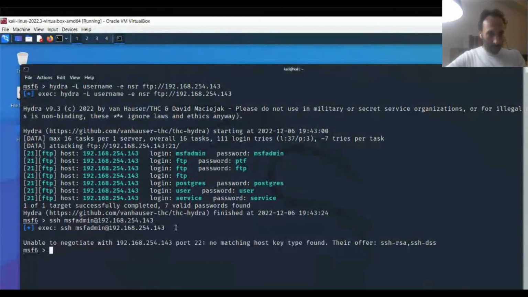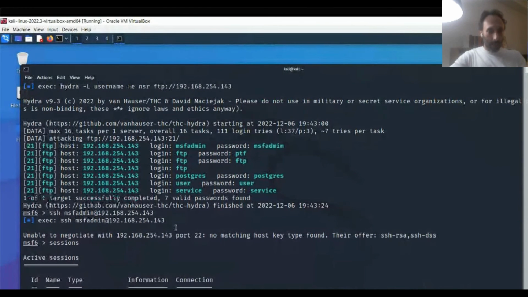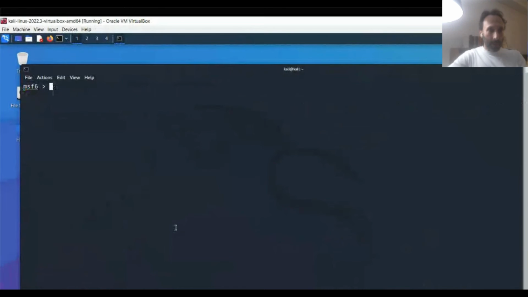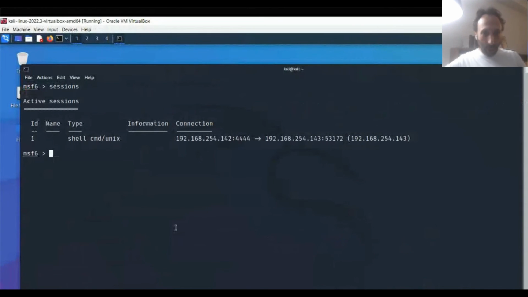That did not work. That should have worked. Trust me, it works. Okay. What I'm going to do right now is use the fact that I already have a connection to the Metasploitable machine. I know that because if I clear this and type sessions, it shows that I still have a shell running from Kali to Metasploitable.